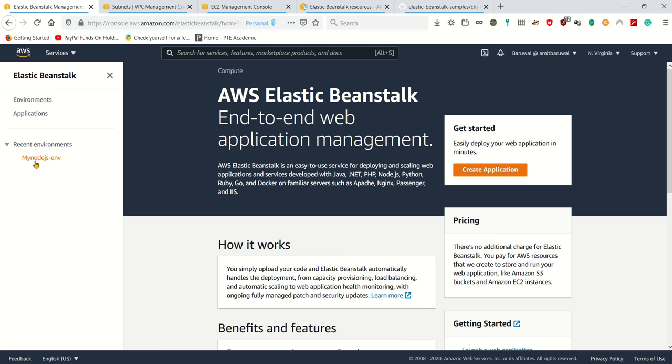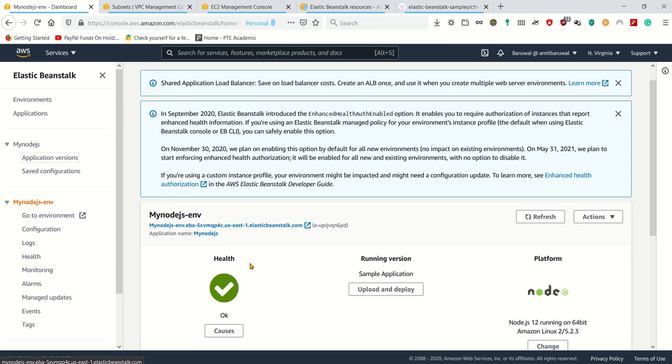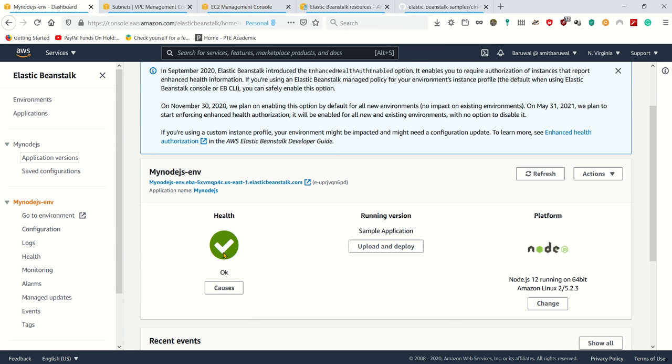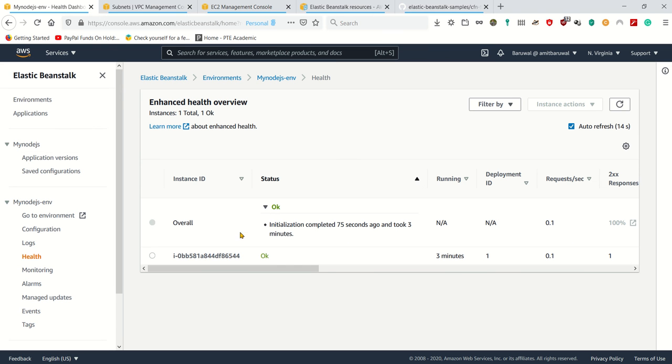It's going to be fun. And all right, as I mentioned before, you're going to see a green check. Okay, so it says health is okay, so you can say everything is okay, it's running. Everything's working fine, perfect. So that means your environment is ready.